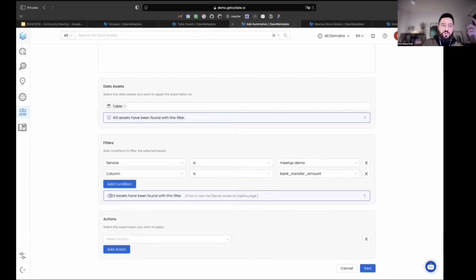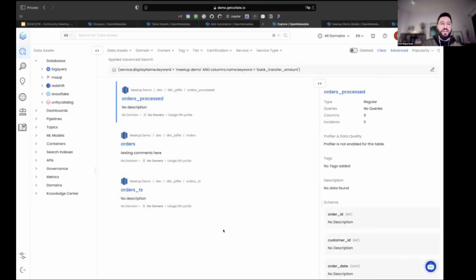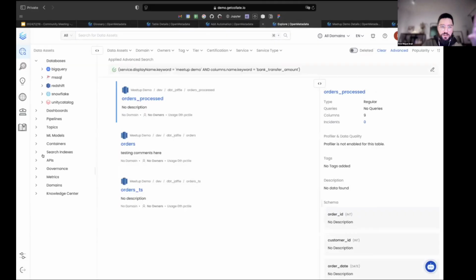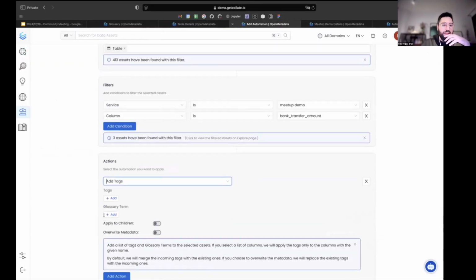So what do I want to do on top of these three assets that the automation is going to be tackling? And as you can see, this is very, very handy because it already shows us and helps us understand, okay, which assets am I about to update? So we can click here, we can double check, okay, those three tables kind of make sense for me. And then I'm going to say, hey, I want to add some tags.